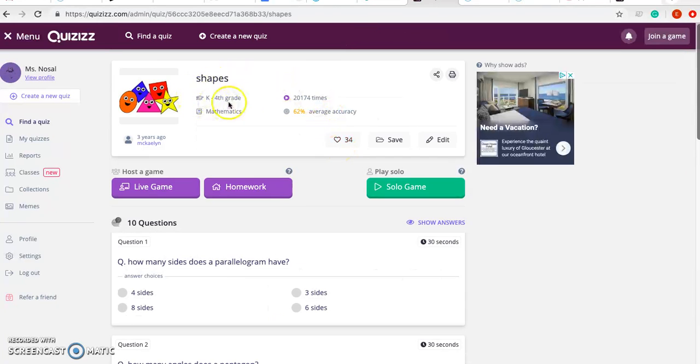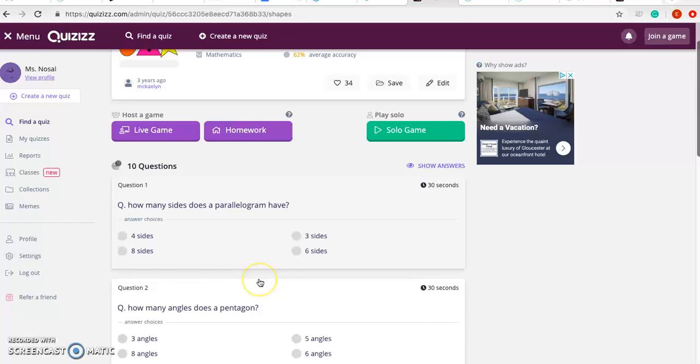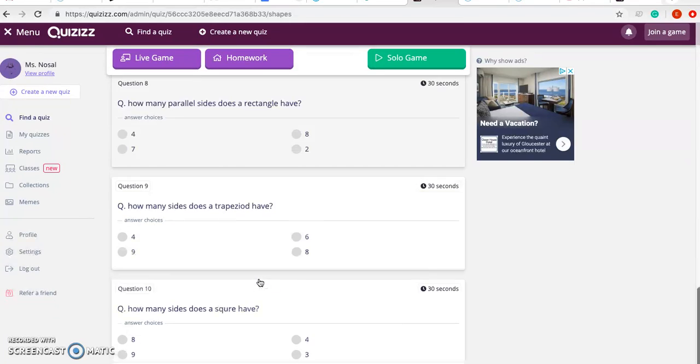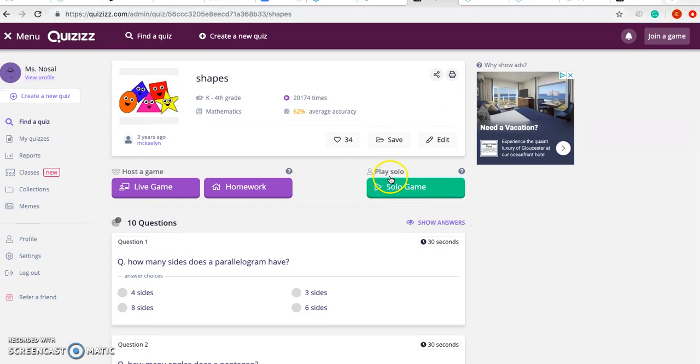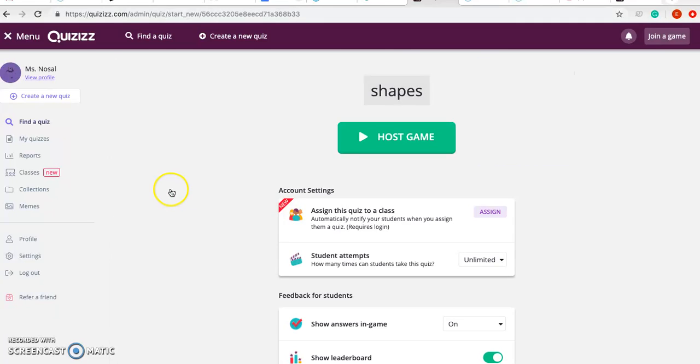It tells me that it's for K through 4th grade. The subject is math. It's been played 20,174 times. And then it will show you all the different questions that are going to be asked. So what you can do is that you have a couple of different options. So one option that you can use is click Live Game.